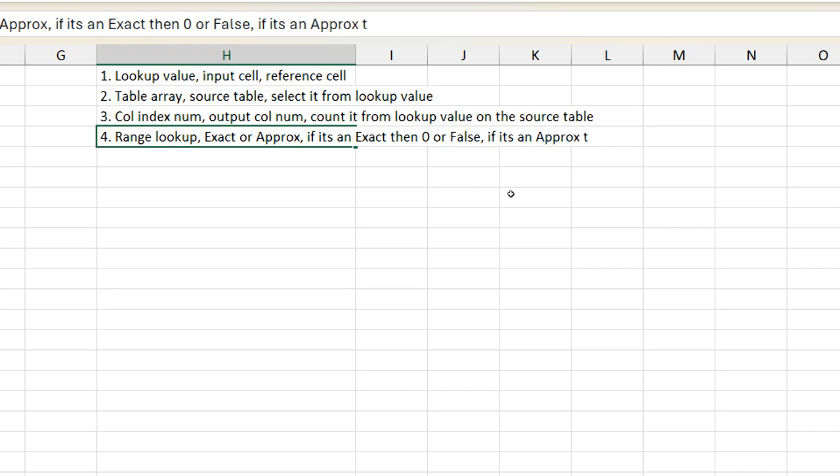Unfortunately, VLOOKUP will work as an approximate match by default. XLOOKUP will work as an exact match; we'll see that. So if it is an exact match, you have to say 0 or false. If it is an approximate match, you have to say 1 or true.